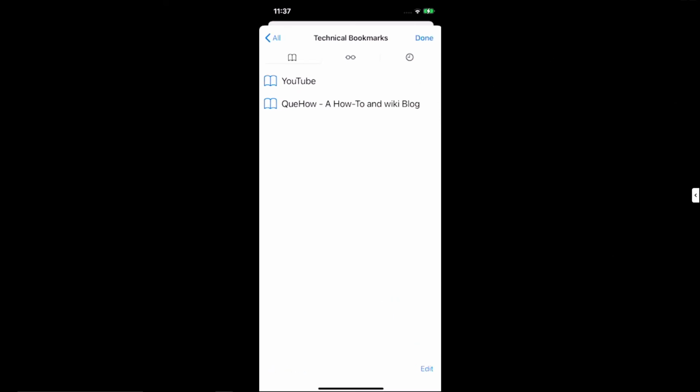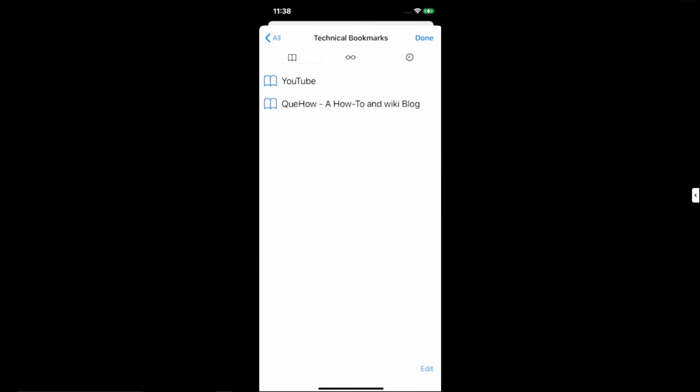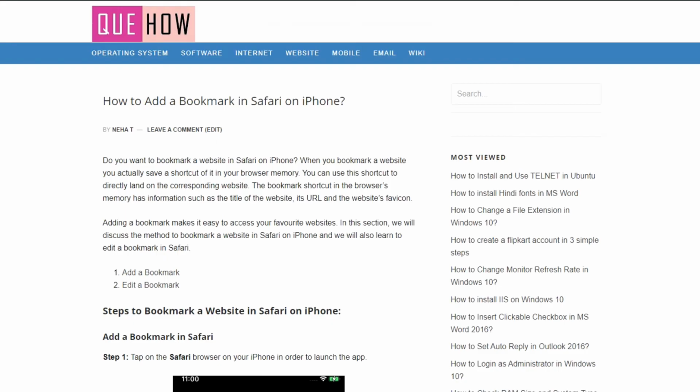If you feel, you can also delete the bookmark. For that, press hold the bookmark and from the displayed options tap on Delete. Or you can simply swipe the bookmark towards left and it will prompt a delete button using which you can delete the bookmark. So this is how you can add a bookmark, edit a bookmark and delete a bookmark in Safari browser.